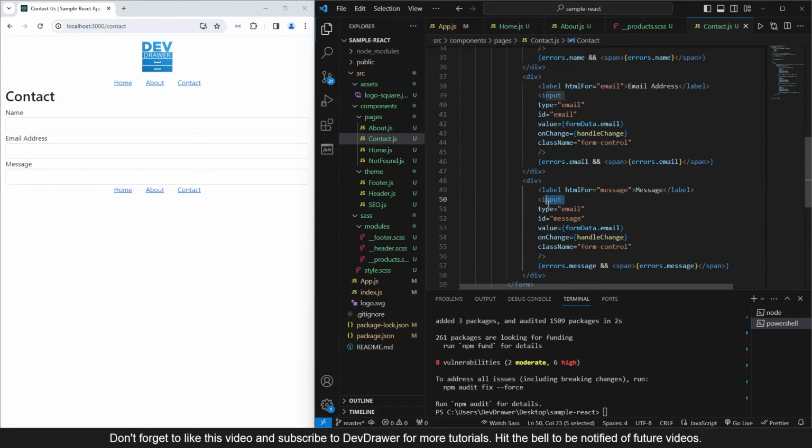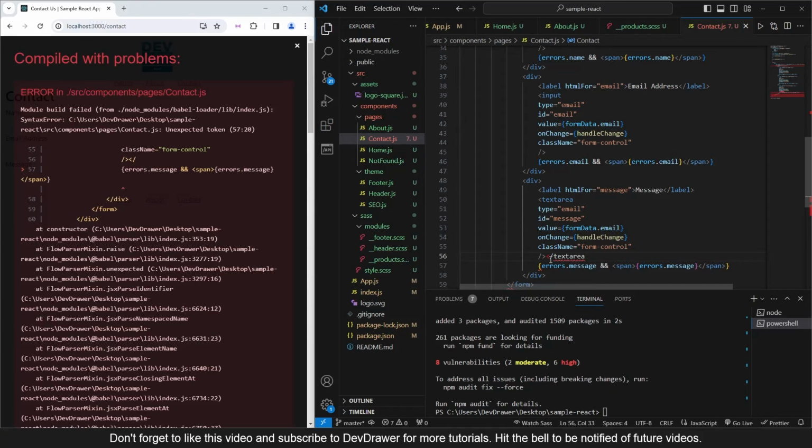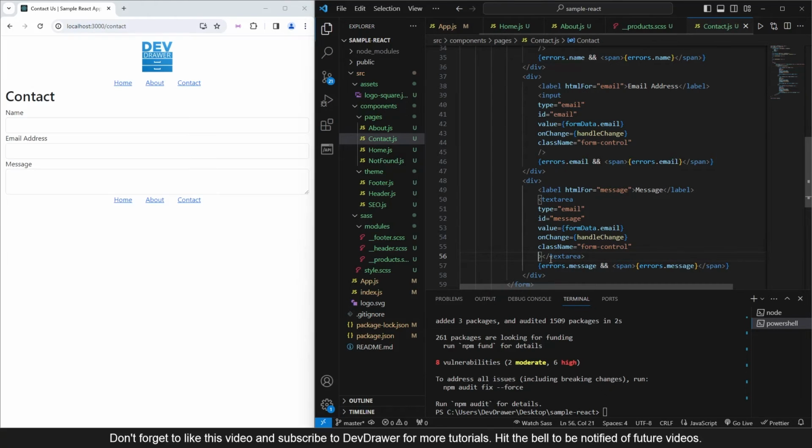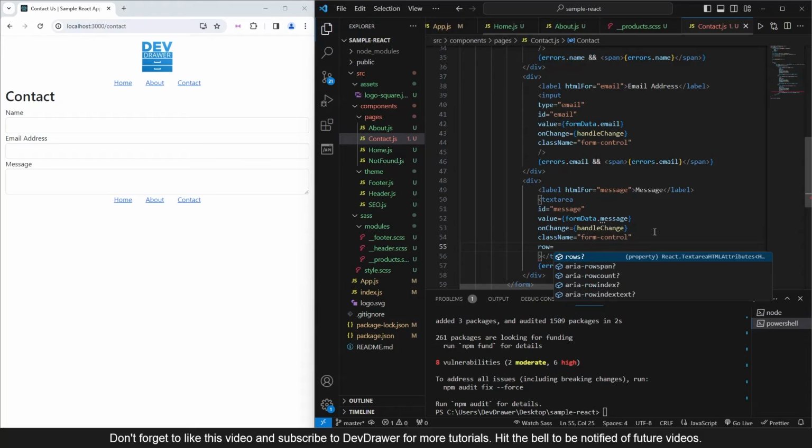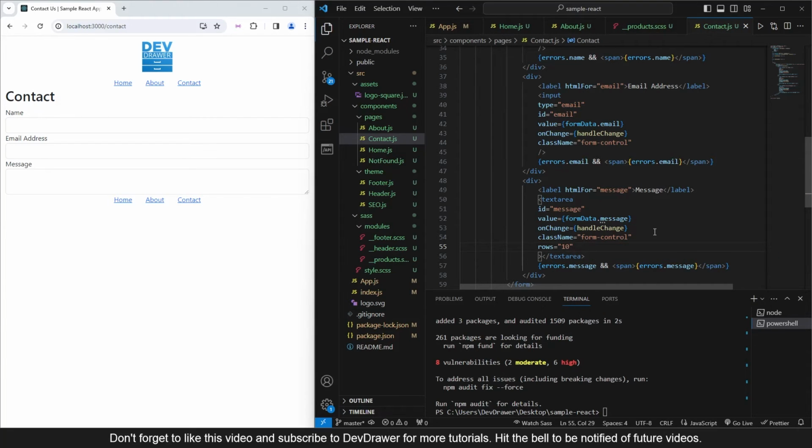Okay, so for message here, we're going to change this to a textarea. The value for that is still going to be message, and we no longer need a type. Let's also give it rows equals 10, just to make it a little bit bigger.